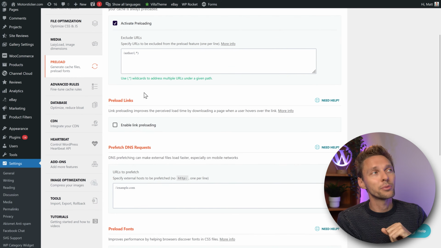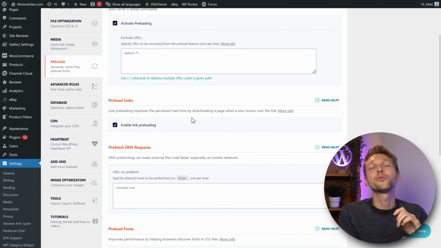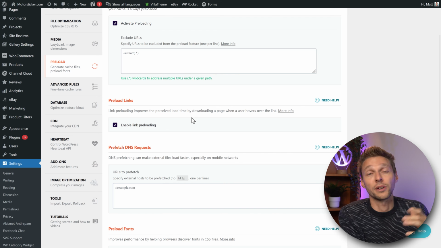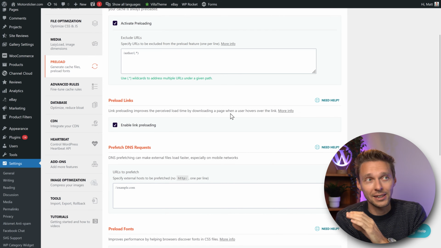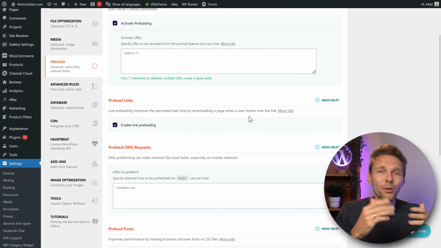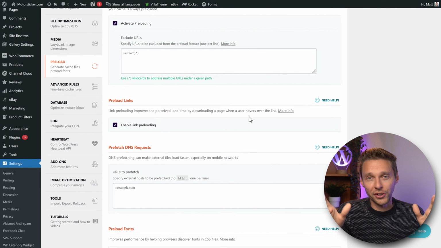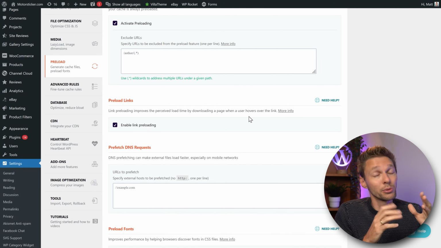Then we go over here and then we have preloading links. This is a very powerful feature as it improves the perceived load times, because when a visitor hovers over a link, that page is already being downloaded in the background for your visitor. And that saves valuable time.